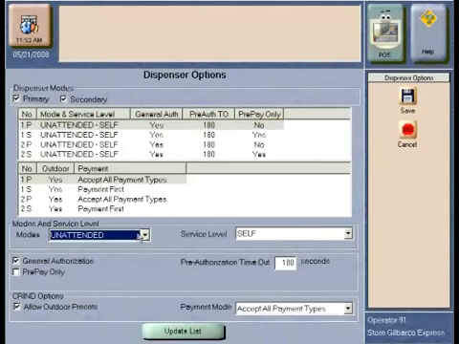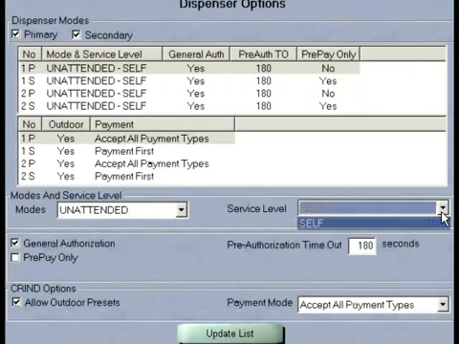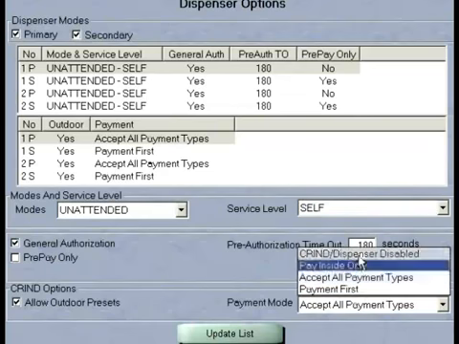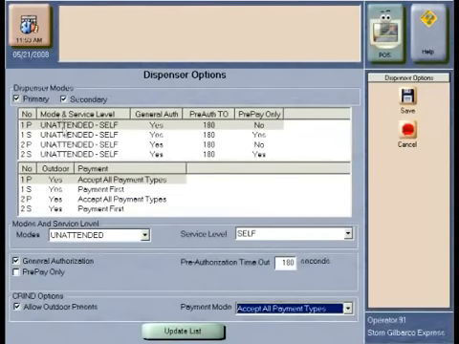Under this application, the manager is able to set items such as authorization, timeouts for prepaid transactions, prepay only requirements, the ability to authorize a dispenser without requiring the cashier to select the particular fueling position, the service level, and the attribute of service, attended or unattended. The manager must press the Update List button to show the status of their changes prior to saving.